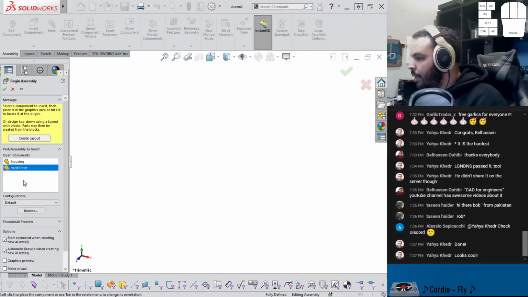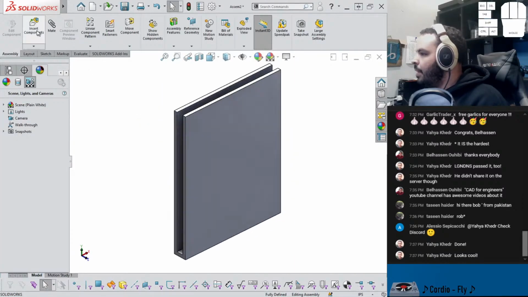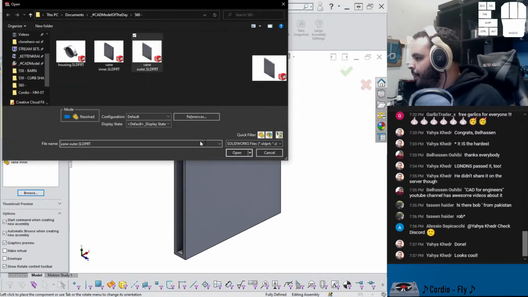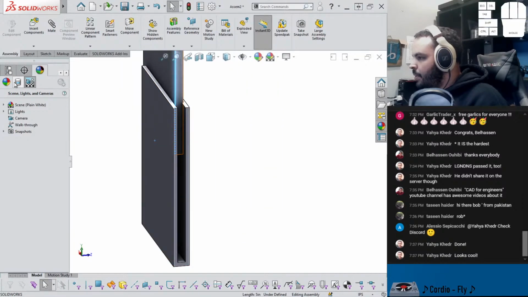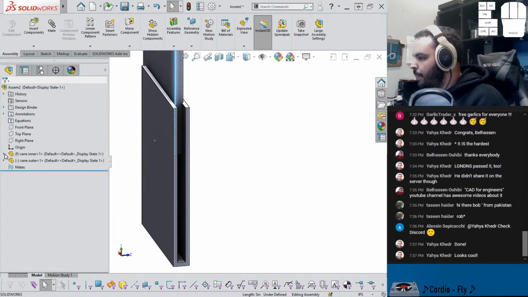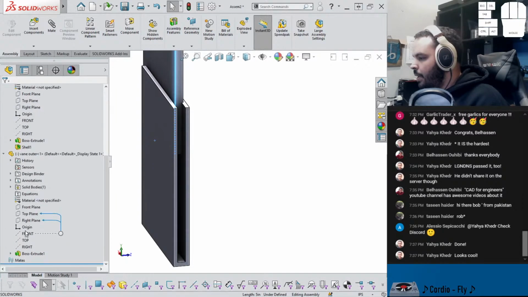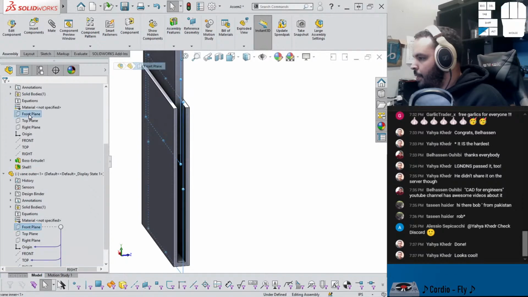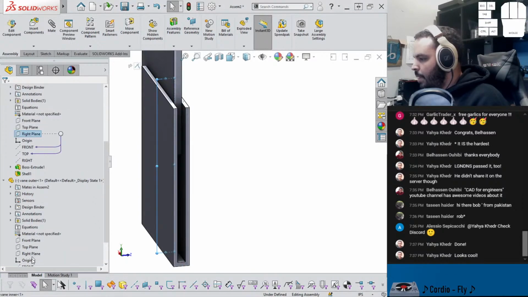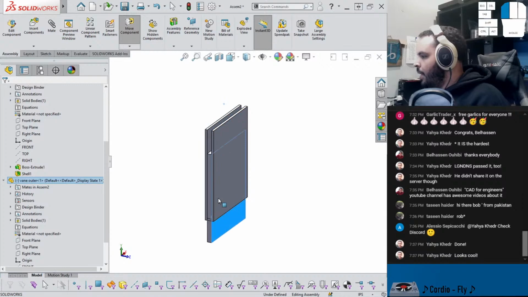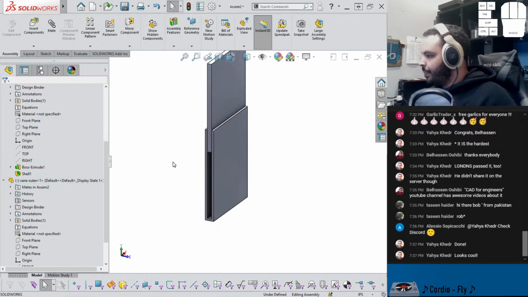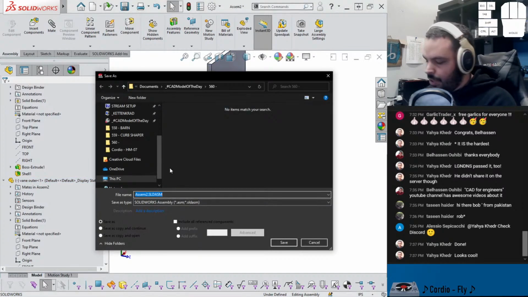Where's vein outer? Oh no, I need vein inner. We'll start there. Insert. We need the outer. There we go. And to make this simple, since they share the same origin, we can say that the front plane and the front plane should be coincident. The right plane and the right plane should be coincident. There we go. I know there's nothing preventing it from going too far in like this, but that is intentional. So this assembly is vein assembly.